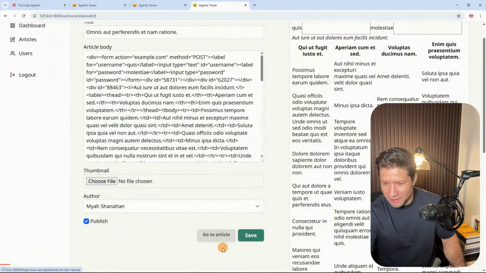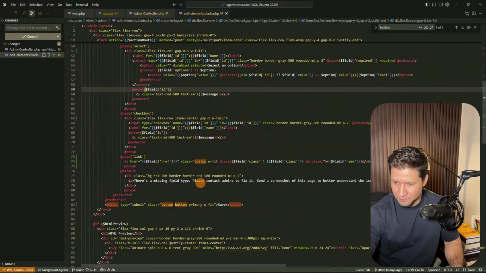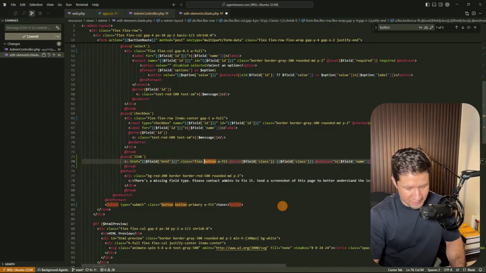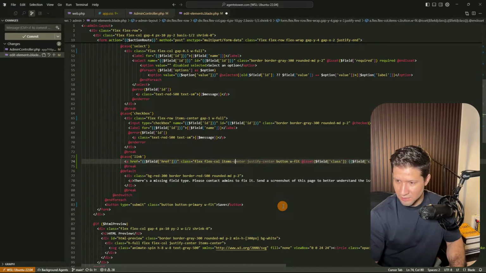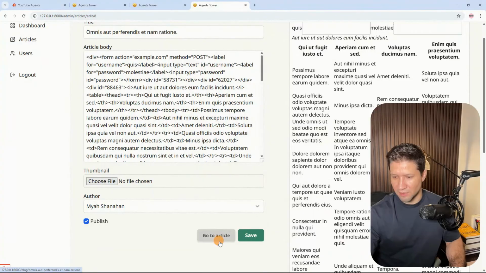I like it. But as you can see, it's not centered. So I want to work on this. So it's going to be edit elements. Where's the link? Okay, so here's the link. So I think I can do something like flex. I'm not sure. Flex column, and I want to use something like items center, justify center. So let's see. So yes, it's now centered.